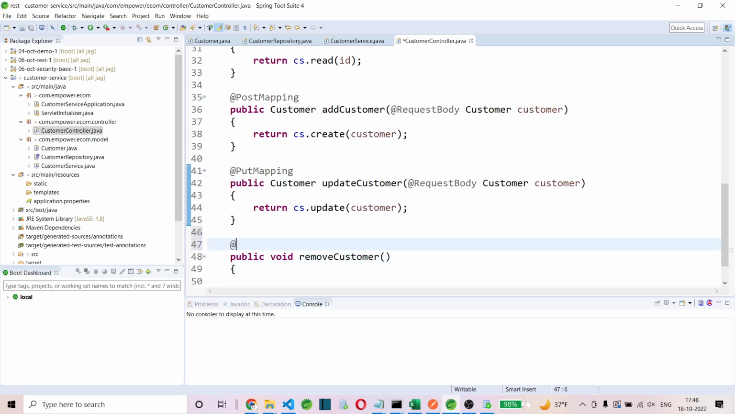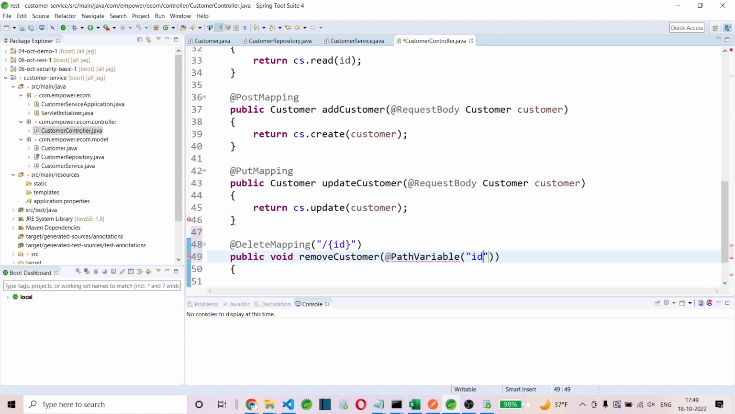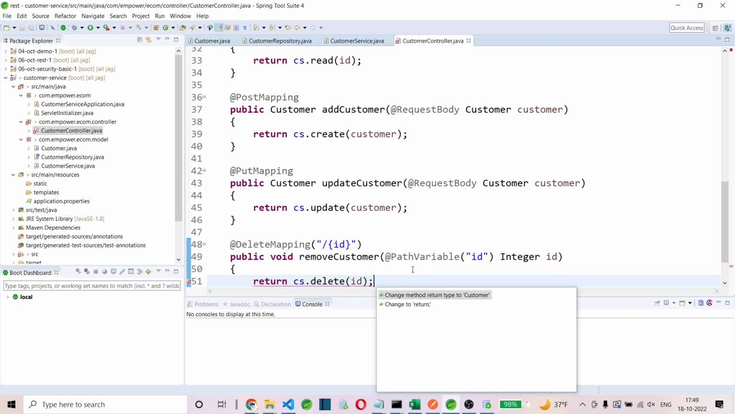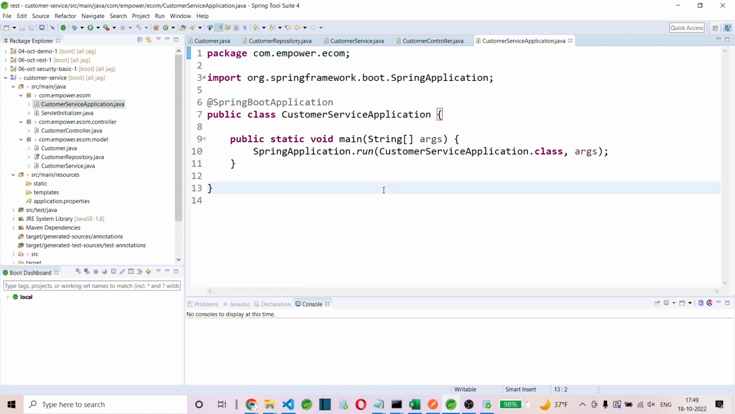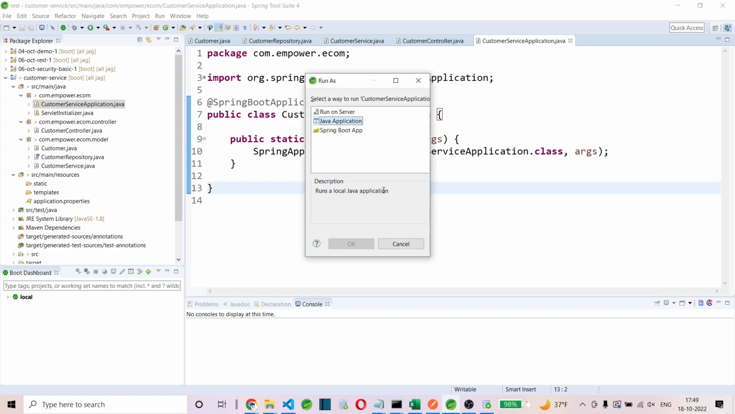Remove customer would be which mapping? Delete mapping, and there should be a path variable called ID. And return delete of ID. Then we are going to test this REST API. So first run this. Go to application.java, Control F11, run as a Java application.